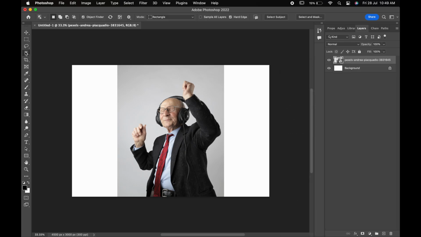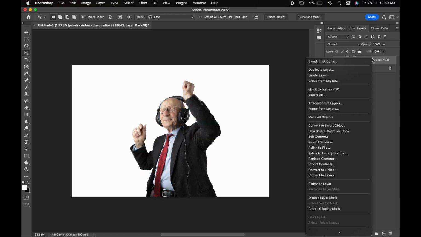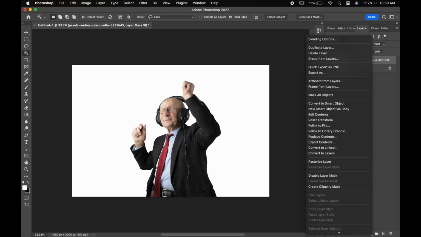For that, choose any of the selection tools. We will use the Object Selection tool. Then change its mode to Lasso and draw a path around the subject. With the selection active, click on the vector mask icon. This will remove the background of the image. Then right-click and convert the layer to a smart object.